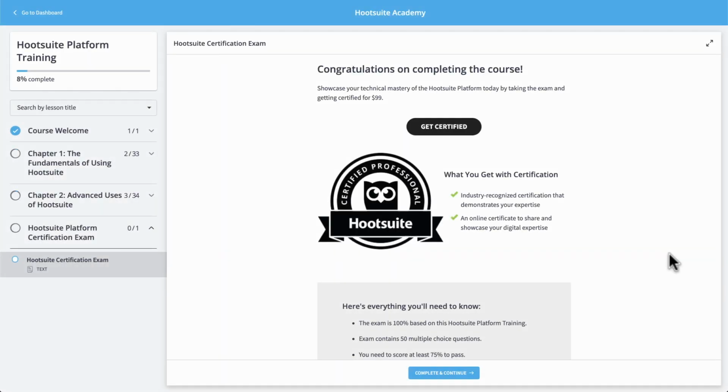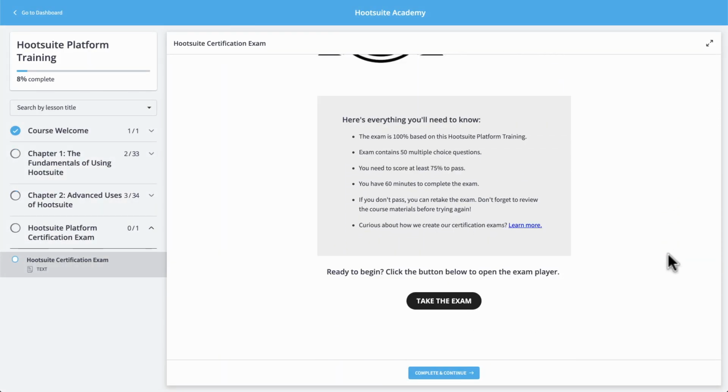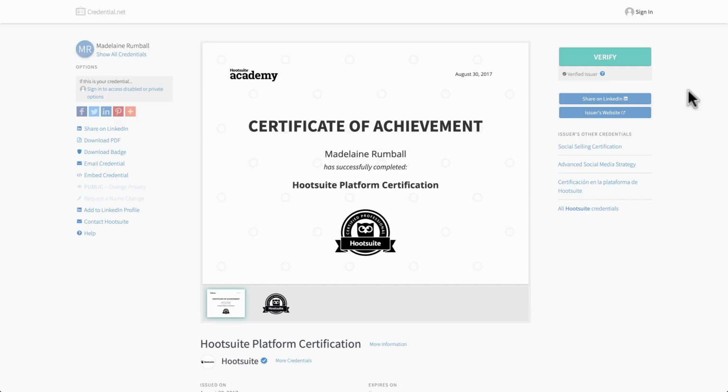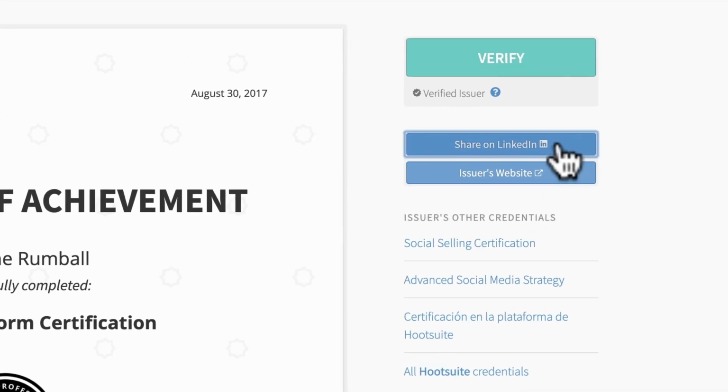Once you've completed the Hootsuite platform training course, take the certification exam to cement yourself as a Hootsuite expert. Certified professionals receive a registered certificate that can be added to LinkedIn as a credential.